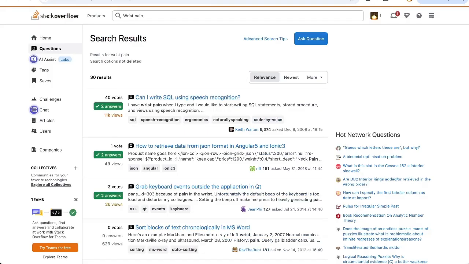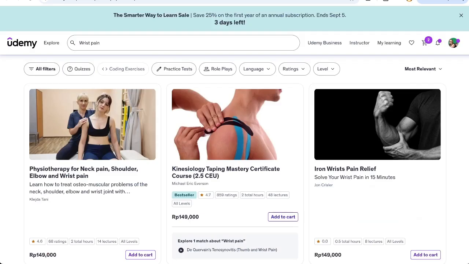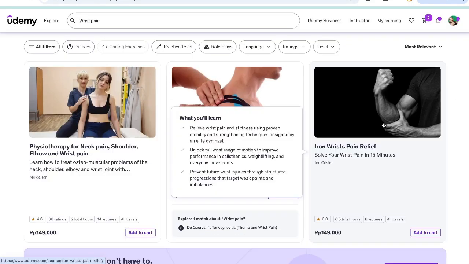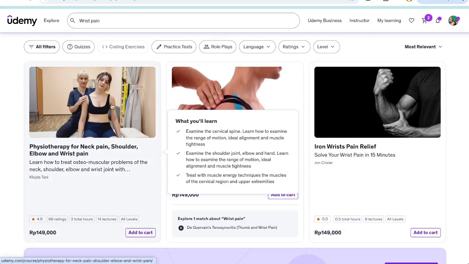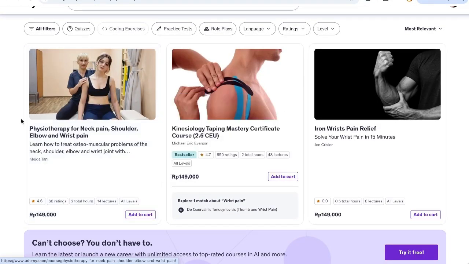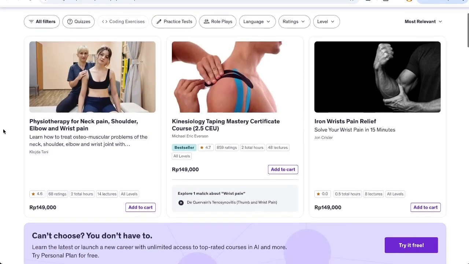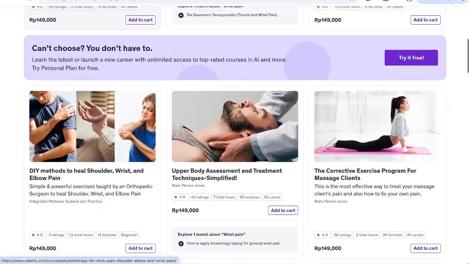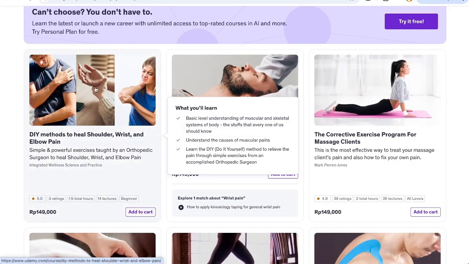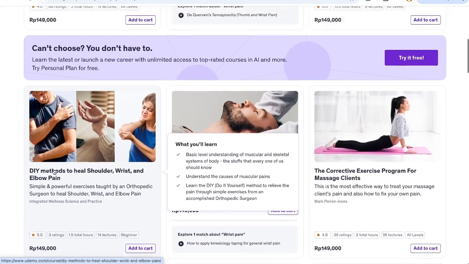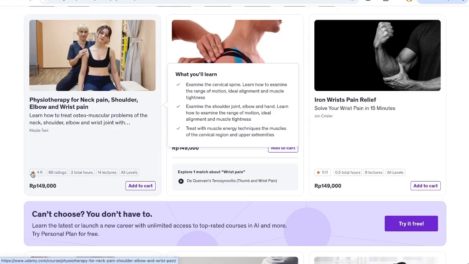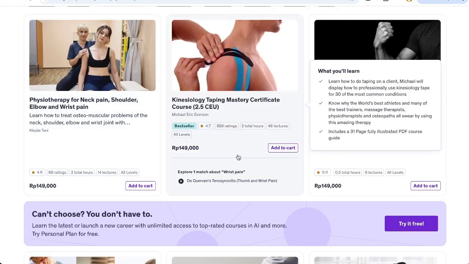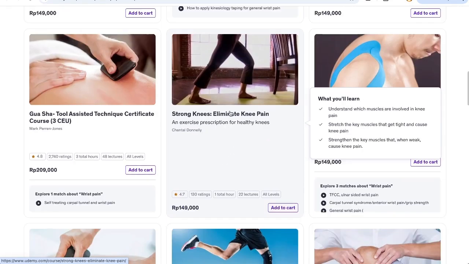But what I want to show you here too is as we get to Udemy, we're going to see iron wrist pain relief. We're going to see what categories wrist pain is used in. Physiotherapy, DIY. We can see if there's any rating. We're not looking for the rating itself, but the number of ratings. Like this has 859 ratings. Let's look at that. This has 130.